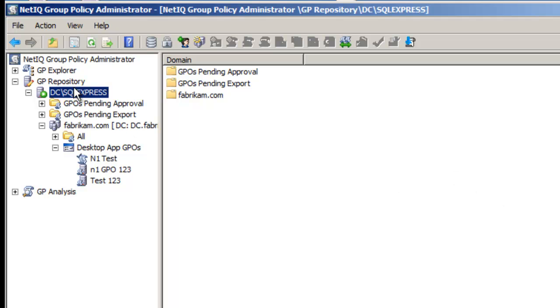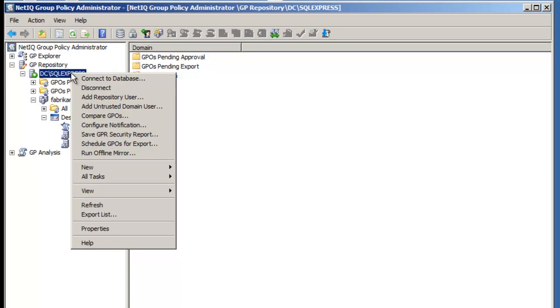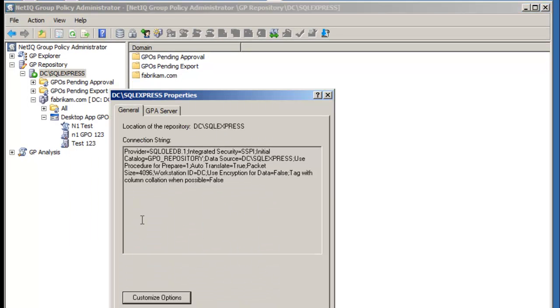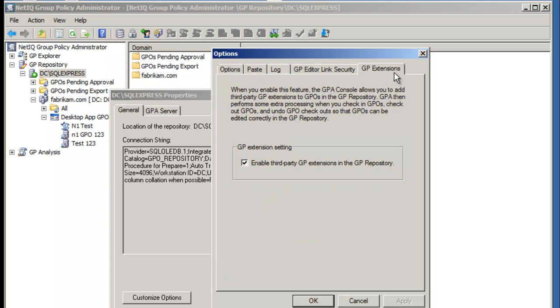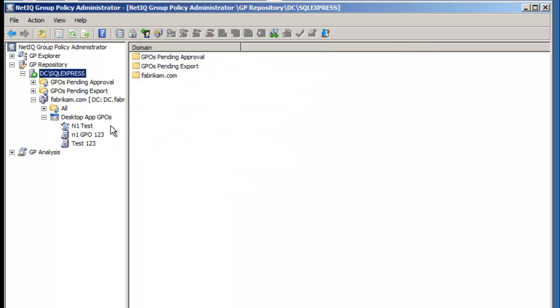And once you do that, if you're in the NetIQ GPA Administrator console, where you click over the repository SQL server and go to Properties, and then under Customize Options, there's a new tab called GP Extensions, and we require, for us to work, this little checkbox that says Enable Third-Party GP Extensions in the GP repository. So once that checkbox is checked, PolicyPak is fully compatible with NetIQ's Group Policy Administrator. So let's go ahead and see exactly what all that means.